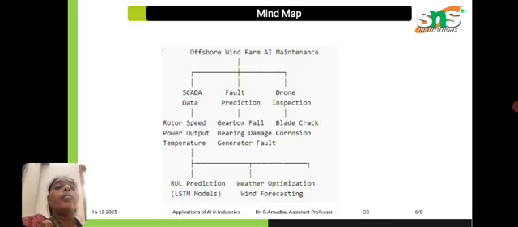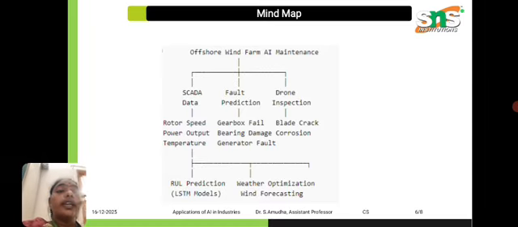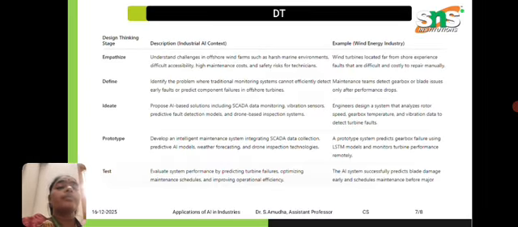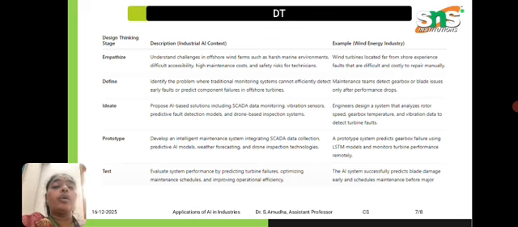It is a mind map: offshore wind farm, AI maintenance, SCADA data and fault prediction, drone inspection. This is the method for offshore wind farms and maintenance. Design thinking concept: empathize with the user perspective, define the problem clearly to give a solution, ideate to create a model with a prototype, and test the results.